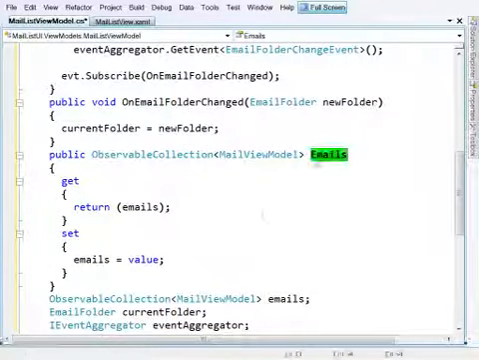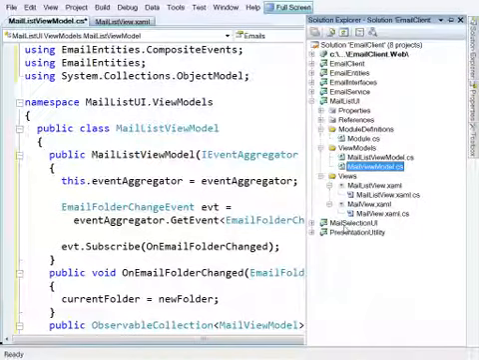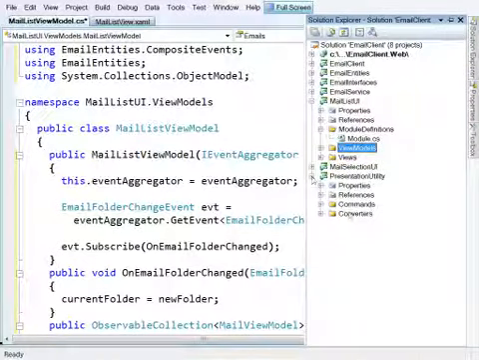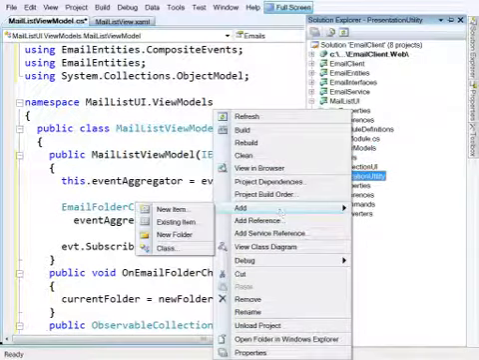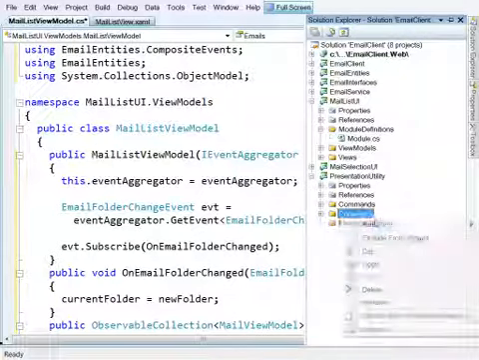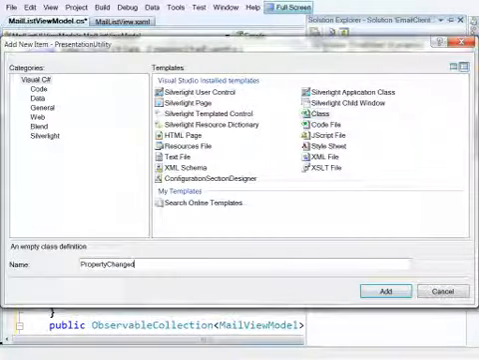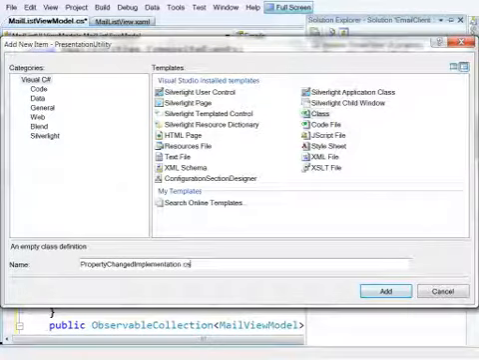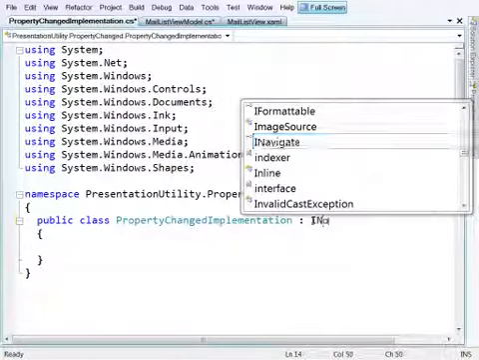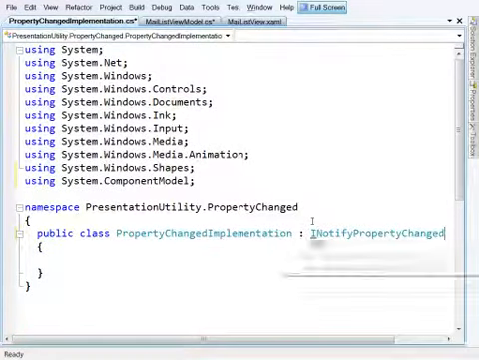And because I want this to be bound onto my view, I need to implement property change notification for this. So let's just go to our presentation utility down here and implement that very quickly. Let's add a new folder here. We'll call this property change, something like that, and into that let's add a quick class. We'll call this property changed implementation. So this guy is just going to notify property changed for us in case we want it more than once.